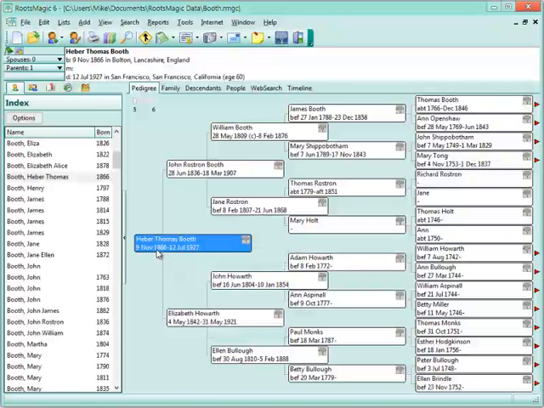Now, I can tell that I have the Family Search Support enabled because next to each name, you'll see this little Family Search tree. Okay. If you don't see that tree, it means you do not have the Family Search Support turned on.